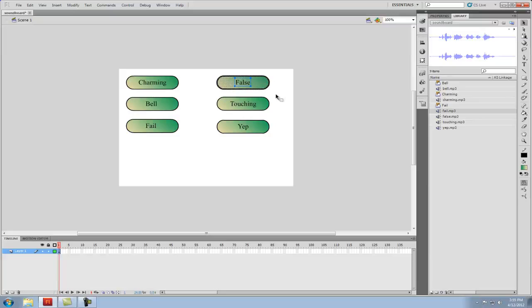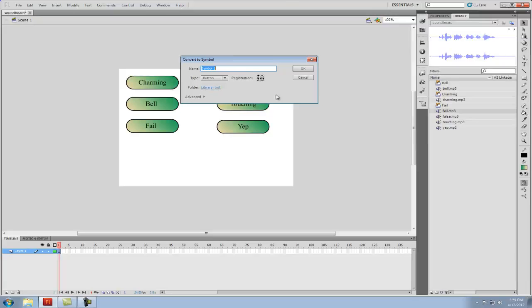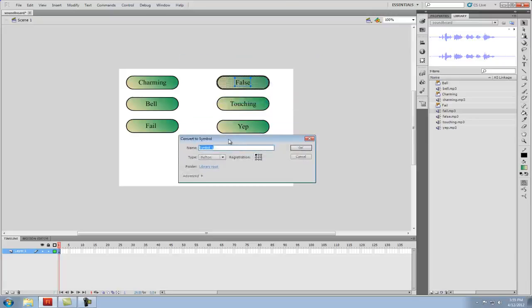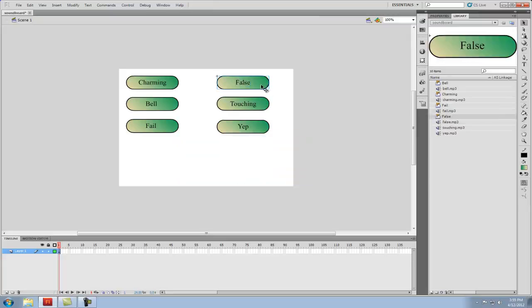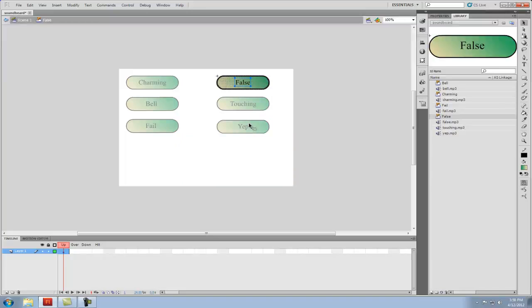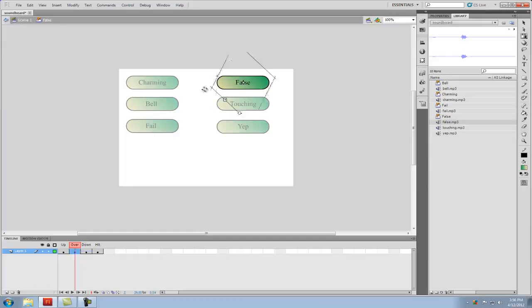False, same thing, convert it to a symbol. Let's start using these keyboard shortcuts, which is F8. Button, false will be the name. Okay, double click it, keyframes on each, F6. Downstate, drag that MP3 on the stage here, good. Overstate, select it, hit F, gradient transform, flip it, and now we're rolling.